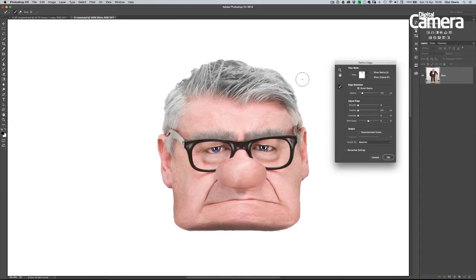You can use your left and right bracket keys to make it bigger or smaller. But now what you want to do is just drag this around the outside top parts of the hair here to see if Photoshop can actually pick up any of those fine hairs that we didn't get in the initial selection, like so. So drag around like that and then let go, and let's just see how that goes.